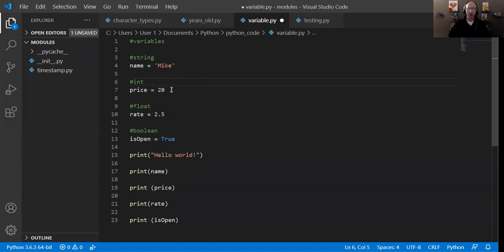So now we have one example of a string. We have one example of an integer, and now we go to a float. A float is a whole number with a decimal point. So it's a whole number with a fraction of a number. And in my particular example, I simply have 2.5.